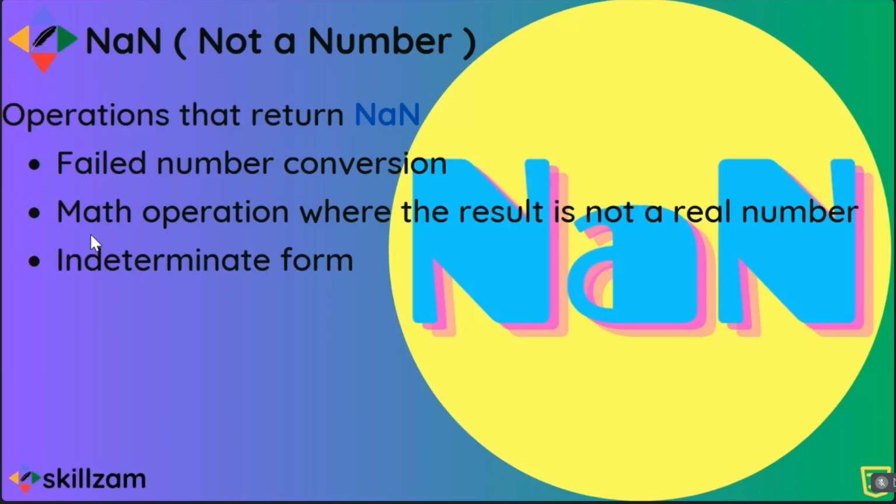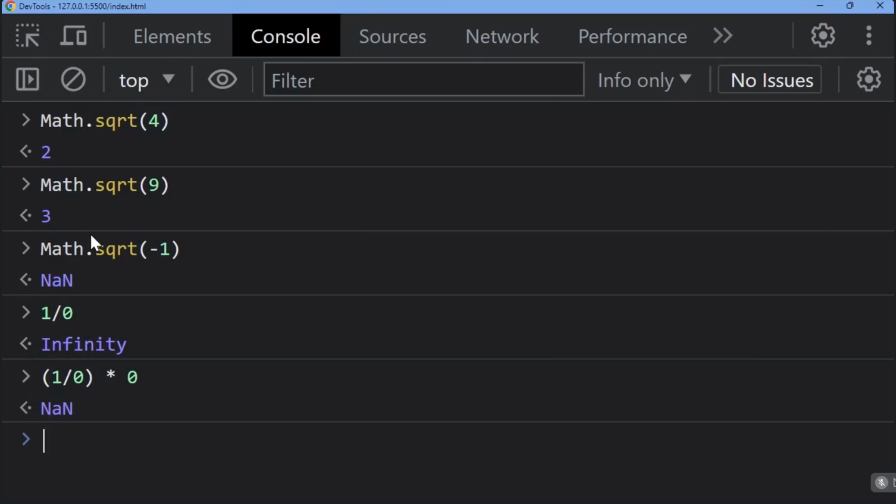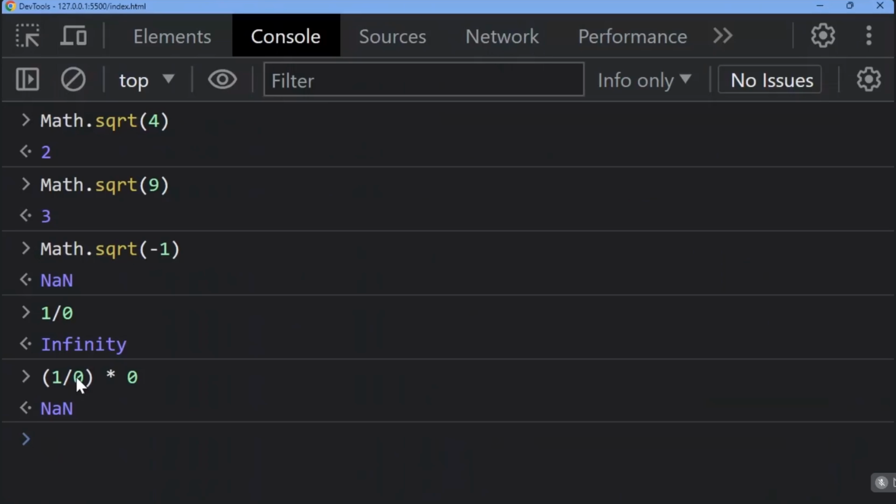Again, the next one is indeterminate form. What is indeterminate form? Let's say 1 divided by 0 will give me infinity. All right, now this infinity I am trying to multiply with 0. Now what is this? This is because of indeterminate form, you are not able to get it because this itself is infinity and you are multiplying this with 0. This will result in a NaN value.